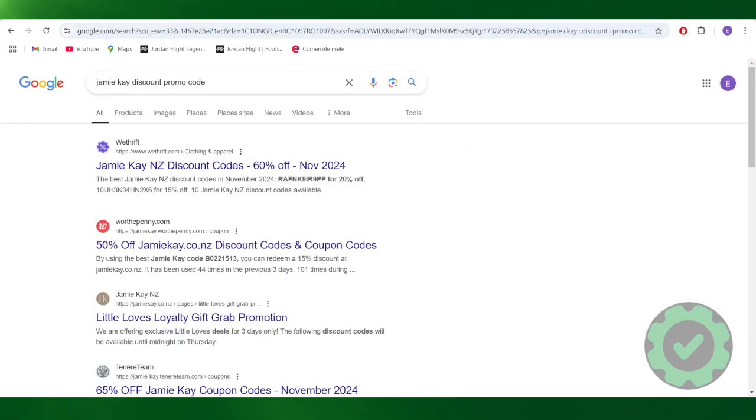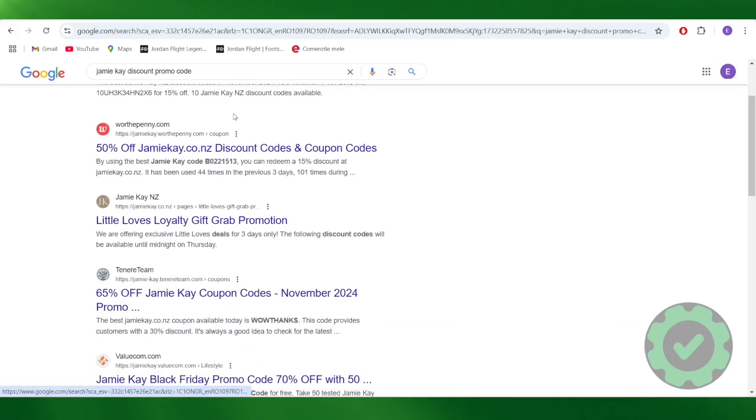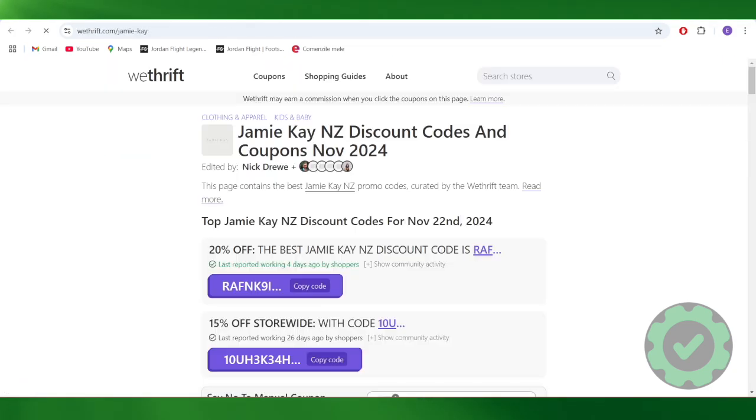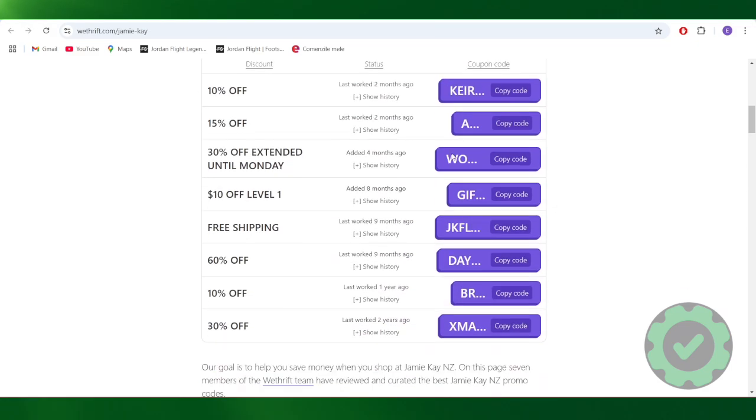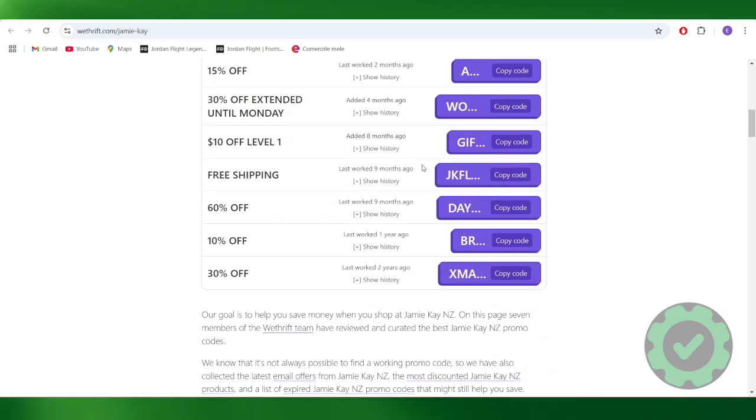First of all, go to your web browser and search for JMK discount promo code. Go to this website, which is called retrieve.com, and open it. As you can see, we have a list with some promo codes that we can use in order to get some discount. For example, if you want this one with 10% discount, all you need to do is tap on this button where it says copy code.